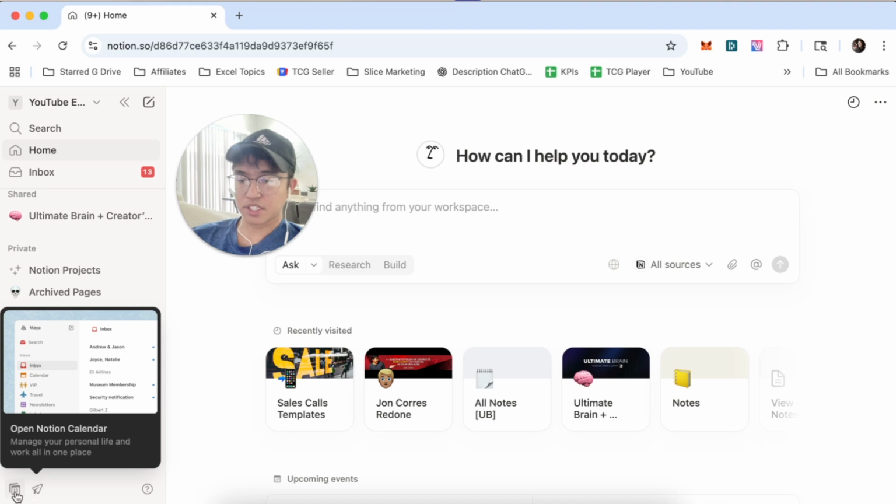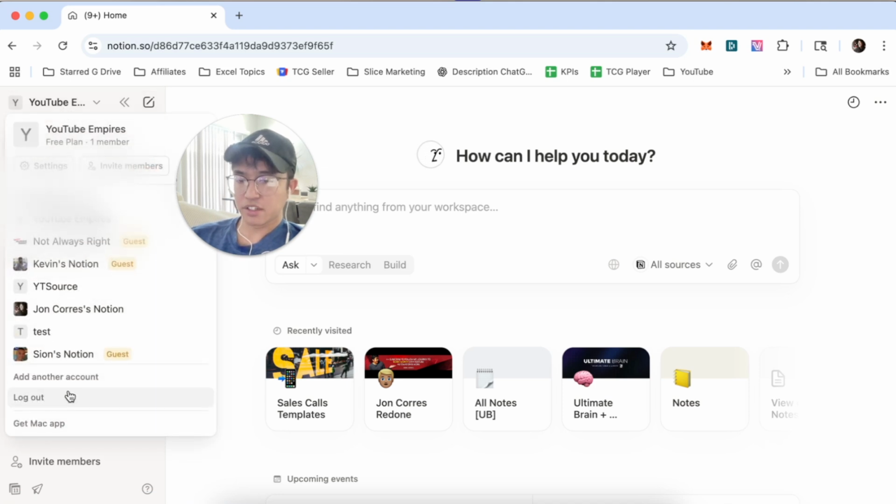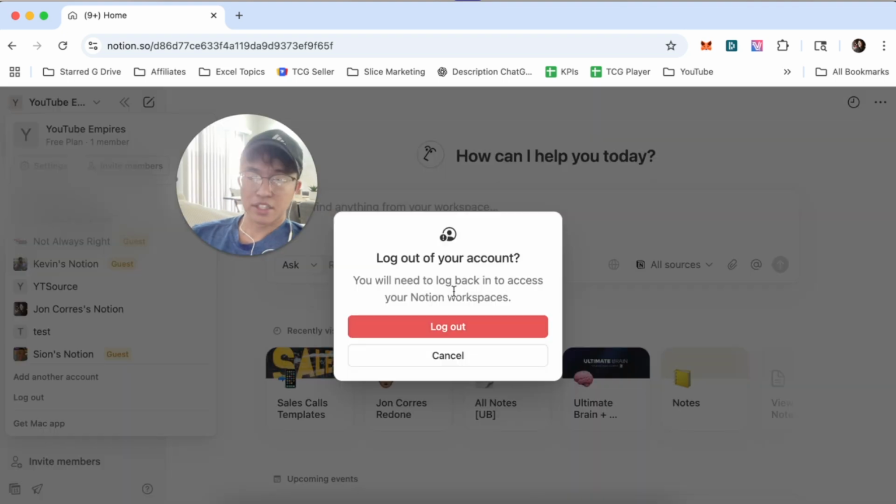But in order to do this, what you're first going to do is go ahead and open up your Notion account. Next, click on the workspace on the upper left-hand corner. And then right under here, underneath all your workspaces, you're going to click on log out. You're going to see a confirmation here that says log out of your account. You will need to log back in to access your Notion workspaces. Go ahead and click on log out, and there you have it.